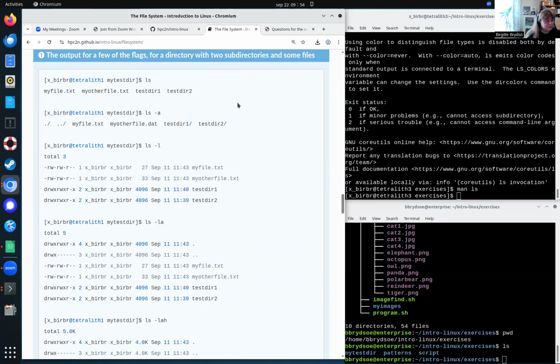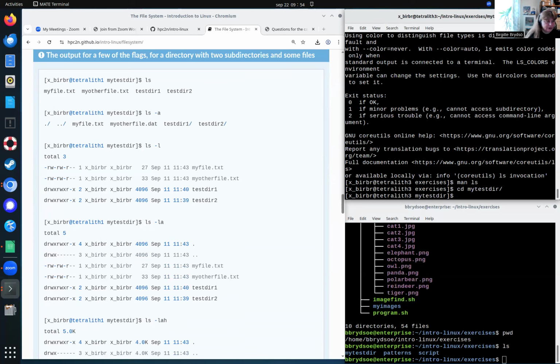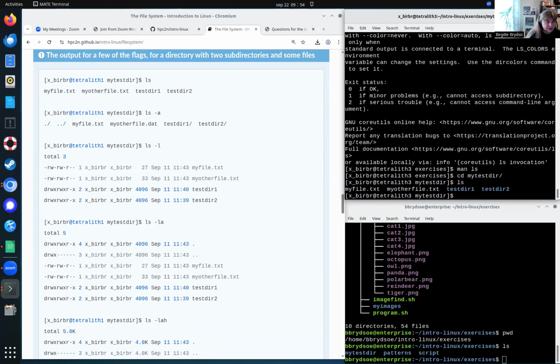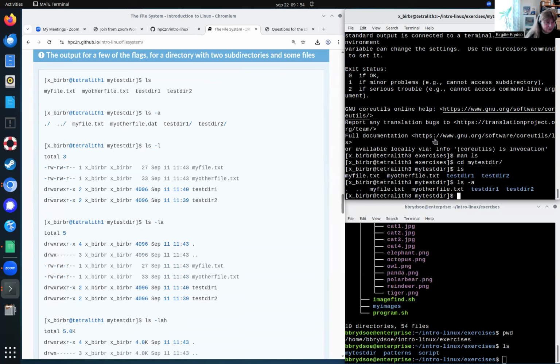So yeah, I can go through this here as an example. Let me go into my test with a cd. I will do ls, and here it shows the content. If I do ls -a, it also shows the path to the current directory and to the parent directory.